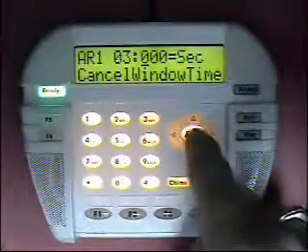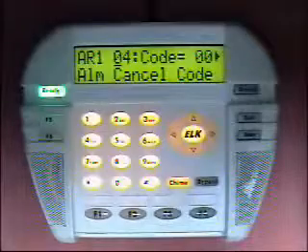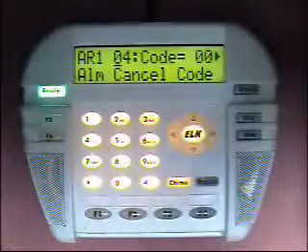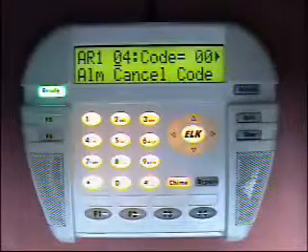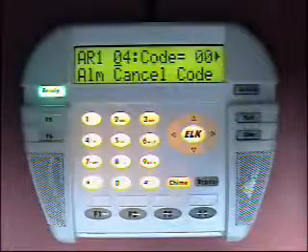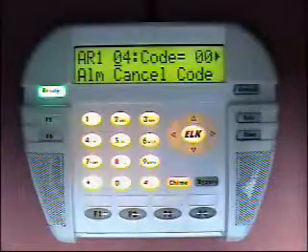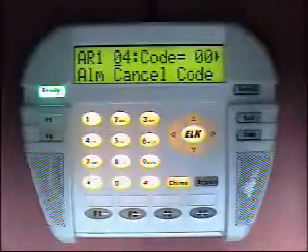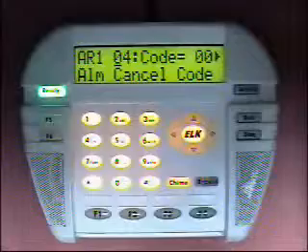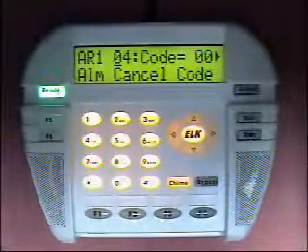So we will back out and go to option number 4, which is the Alm Cancel Code. And here, if you make it a non-zero as we put in the codes before, then it will report. That's under a contact ID or SIA. If you're using a 4-2 format, then you must actually put in the code that will be reported here, which is from 01 up to a hexadecimal FF.